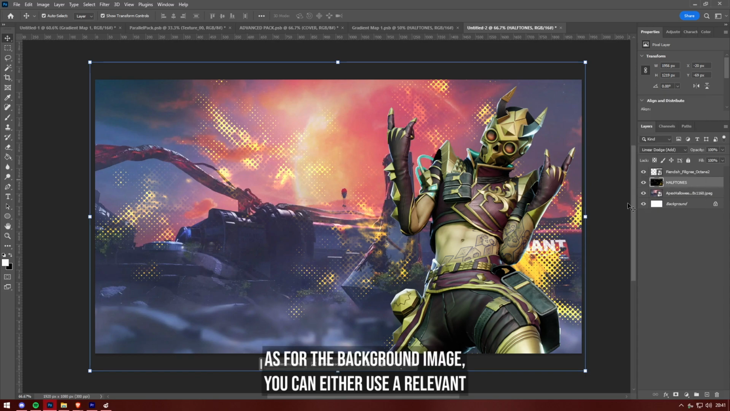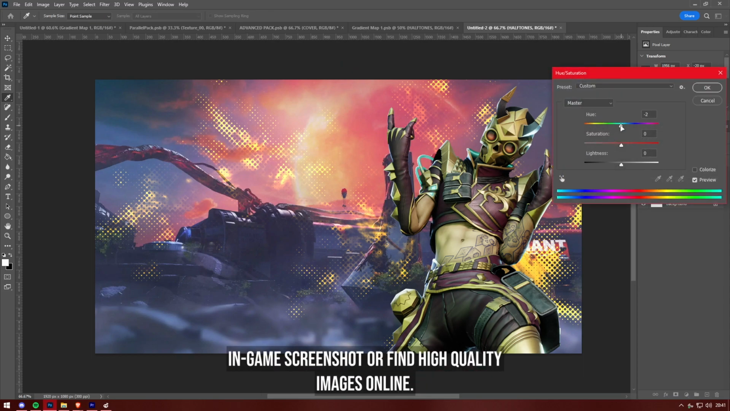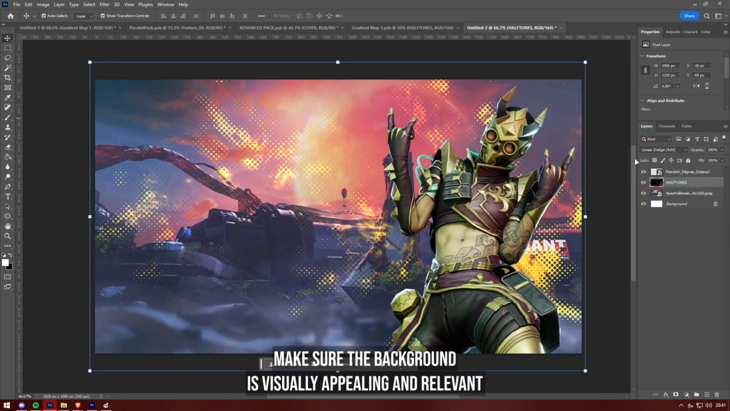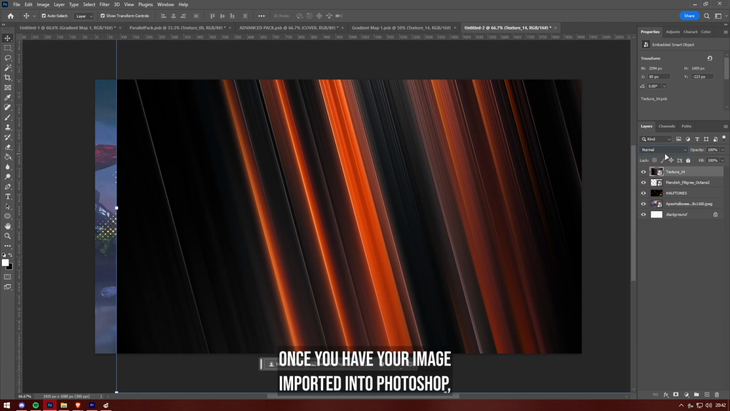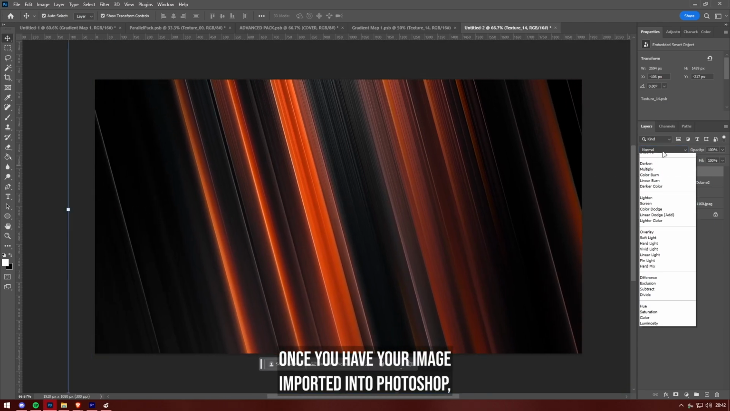As for the background image, you can either use a relevant in-game screenshot or find high-quality images online. Make sure the background is visually appealing and relevant to your Apex Legends video. Once you have your image, import it into Photoshop.